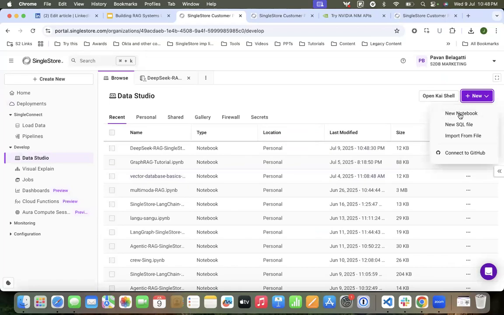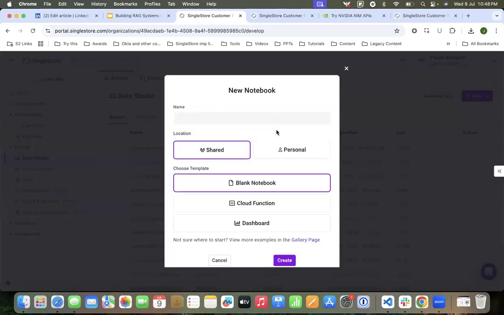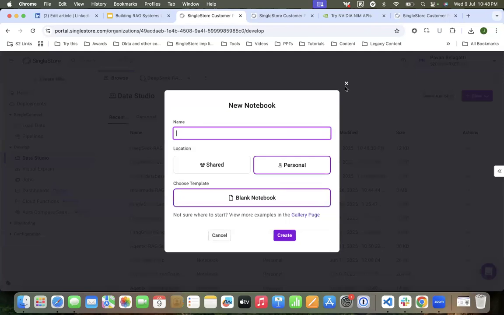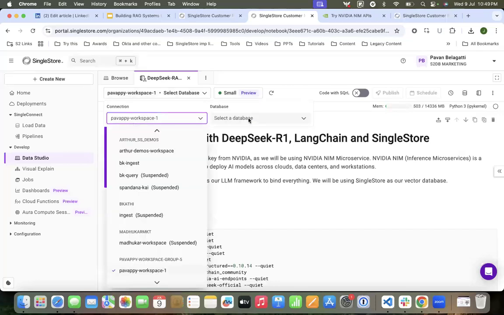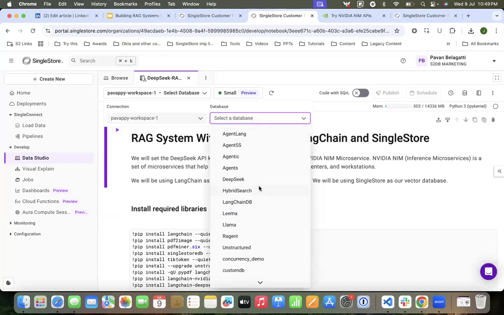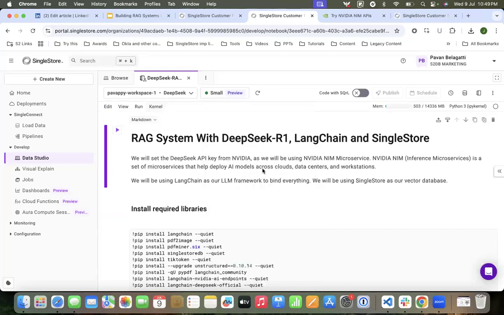You can go to Data Studio and create a new notebook for yourself, give it a name, and just create it. I have already created my notebook code. Everything is already here, I'm just going to explain. Before running your code, you need to make sure you add your workspace and your database there.